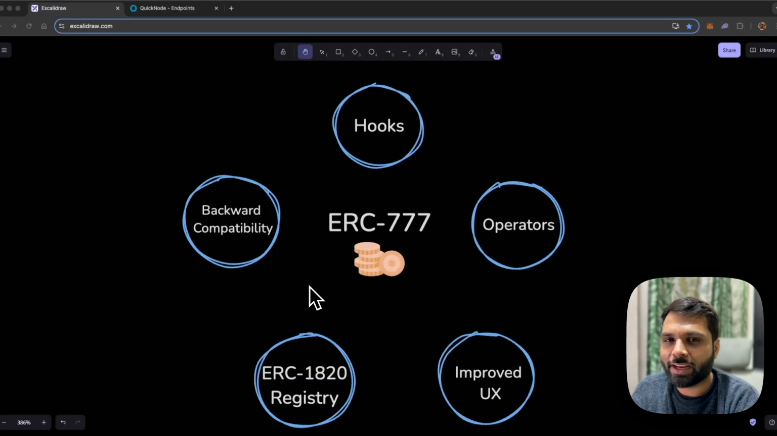ERC777 is a new token standard which lets you do a lot more with your tokens as compared to just transferring or minting your tokens in ERC20. And it won't break your already live and deployed ERC20 smart contracts because it's backward compatible with ERC20 contracts. So some of the major features are as follows.